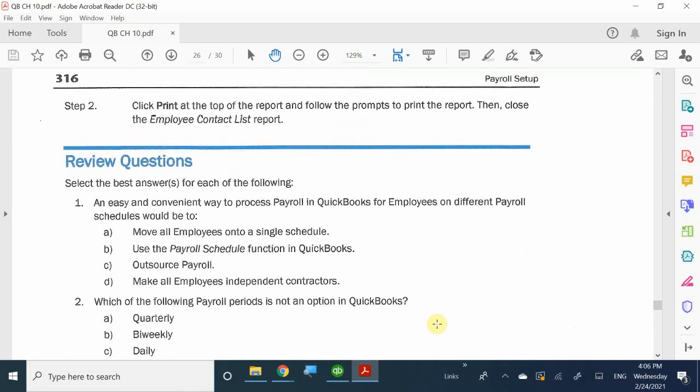So go ahead and take a guess if you don't know. You don't want to make them all independent contractors. Absolutely not. No, I'm thinking out loud. No worries. All employees a single schedule. No, because we don't know. Yeah. I'm going to outsource. No, I'm going to say B. B is the correct answer.